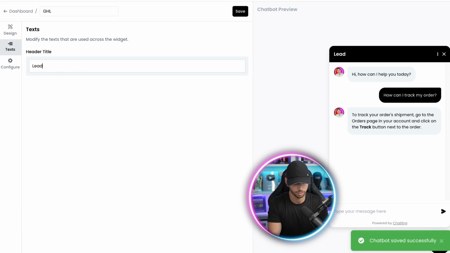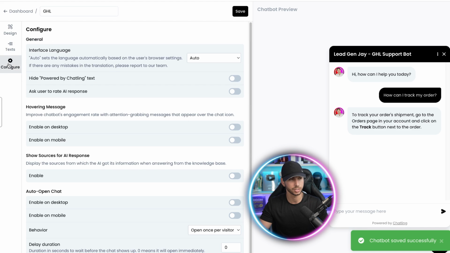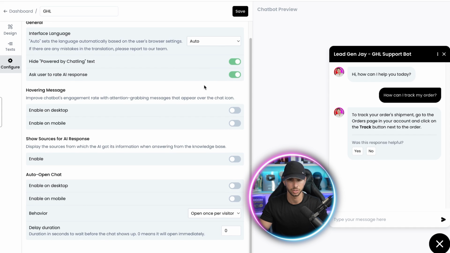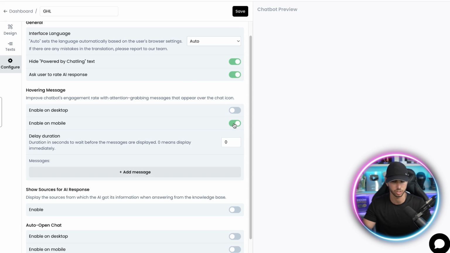I'm going to make it Lead Gen J GHL support bot. And then let's come into configure to do some advanced settings. So the interface language, I'm going to go ahead and hide the Chatling marketing, ask the user to rate the AI. That way I can continue to get better and fix it. If you want to hide this on mobile or desktop, so for example, sometimes they can be a little cluttery on mobile, so you can hide it there so people can't see it.